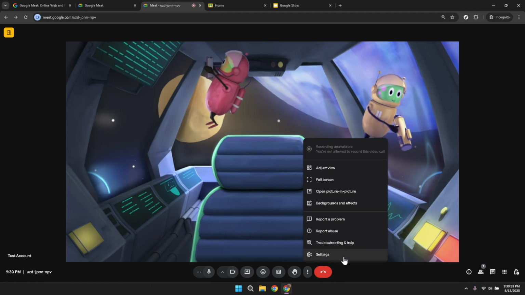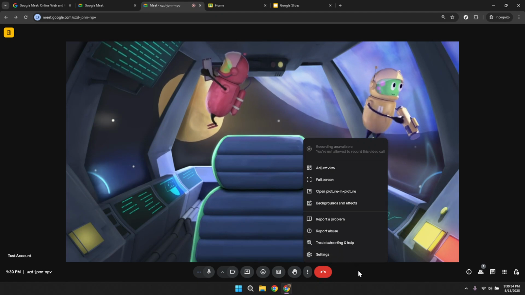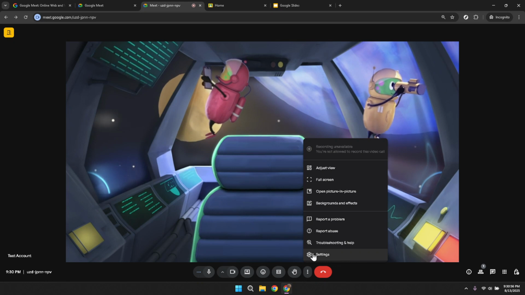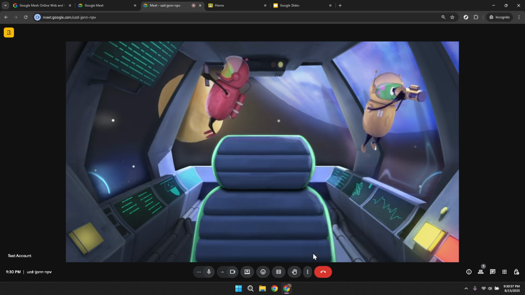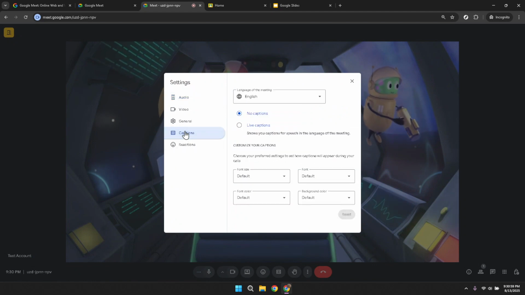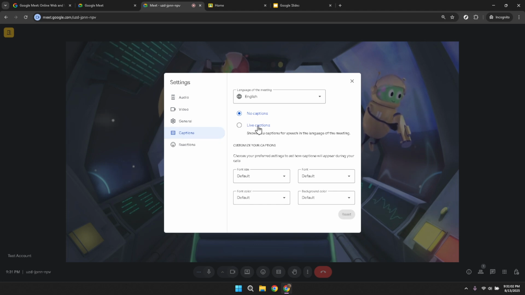From this drop-down menu, click on Settings, where you'll find an option titled Captions. This is the area we'll be focusing on to enable transcription. Click on Captions to reveal another set of options. Here, you'll find a toggle for Live Captions. Turning this on will allow Google Meet to automatically generate captions for the ongoing conversation in the meeting.